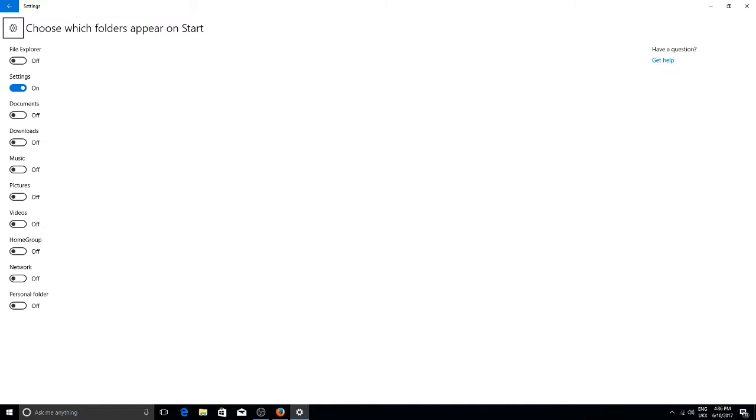Let's choose which folders appear on the start. File Explorer, toggle button. Settings, toggle button. Documents, not pressed. I want downloads, music, pictures, videos, home group, network, personal folder pressed. File Explorer not pressed, Settings pressed. Now I'll keep settings on there. So now my menu looks like this.